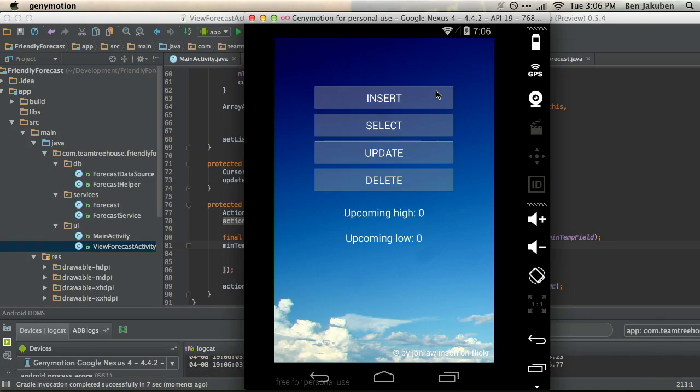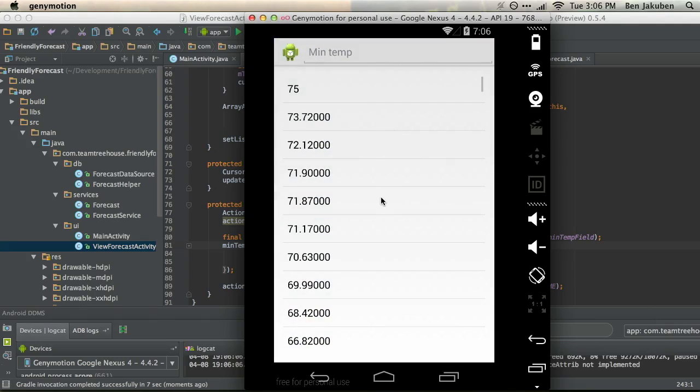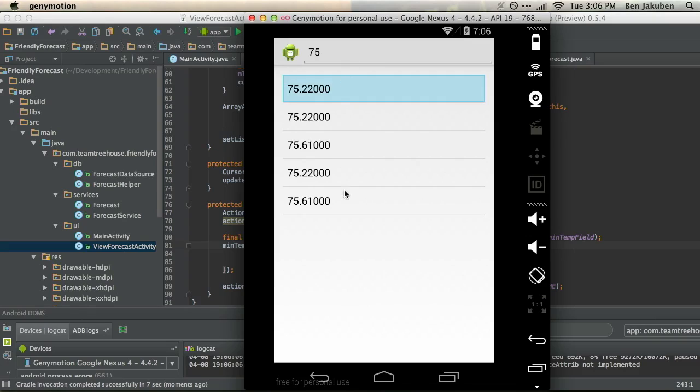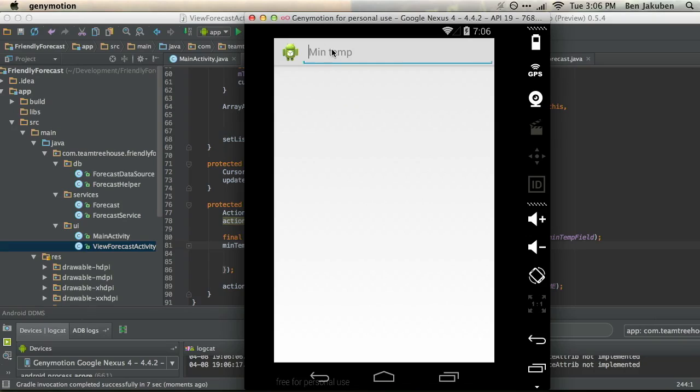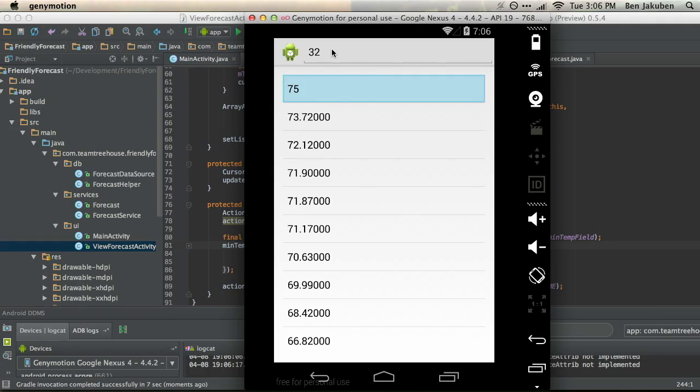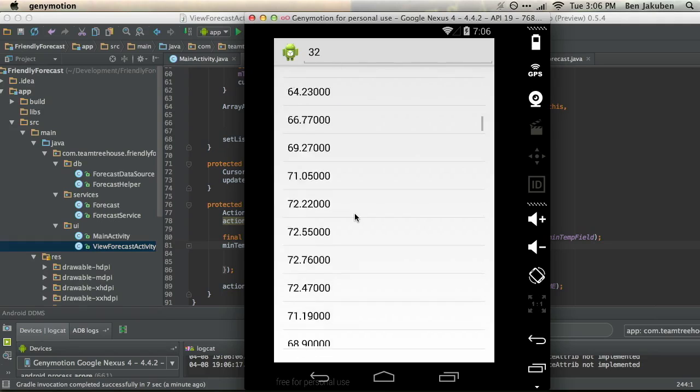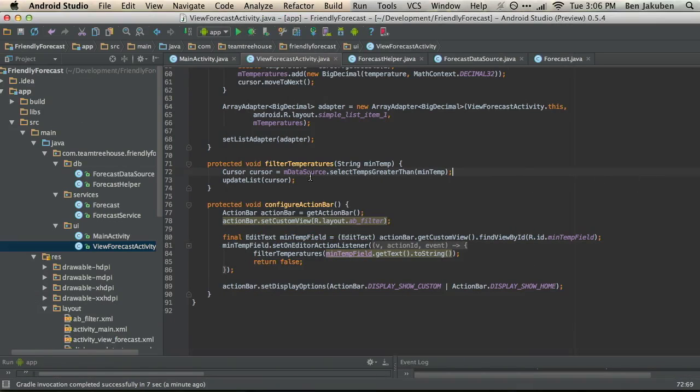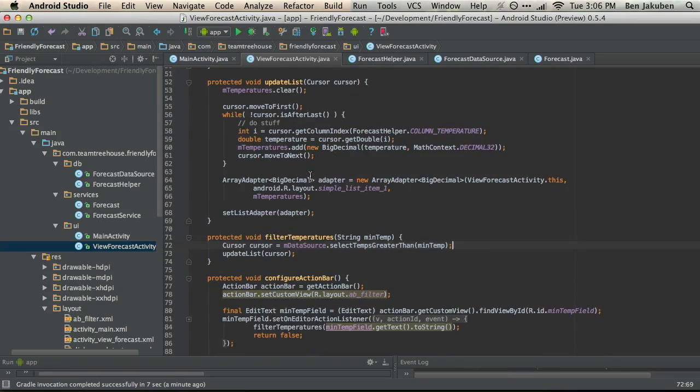So we're just tripling or quadrupling our data now. Now if we hit select, we get the list view of everything. And now, let's see, we got temperatures in the 70s. Let's see if there's anything greater than 75 degrees. There's a few temperatures. You see it was filtered. If we put a high temperature of 100, there shouldn't be anything, right? And if we do a low temperature, freezing 32, then everything is the same because there was nothing lower than 32.